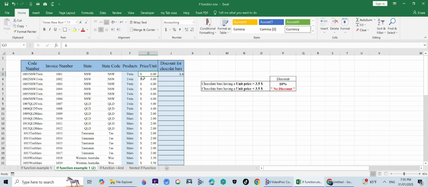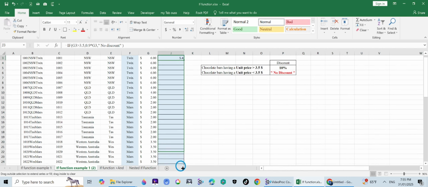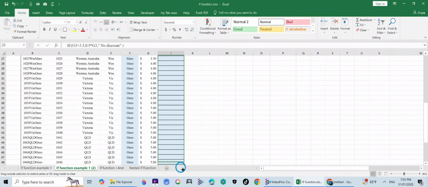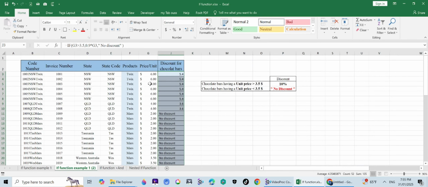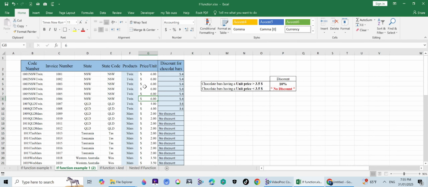Since here the unit price is 6, I'll be having a 10% discount. In order to copy the formula, I'll be dragging this down to the bottom. And as you can see here, for a unit price greater than 3.5, I'll be having a discount of 10%. For a unit price less than 3.5, no discount. And the job is done.